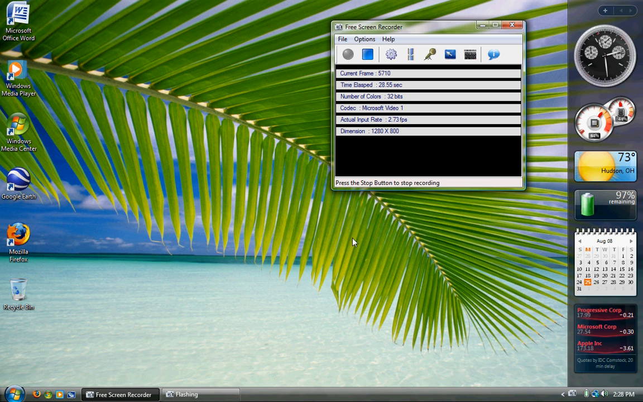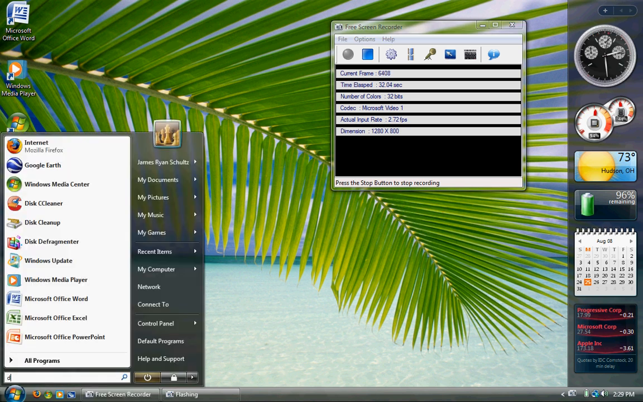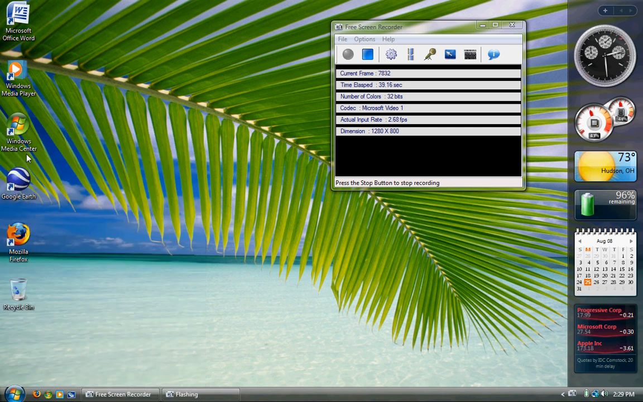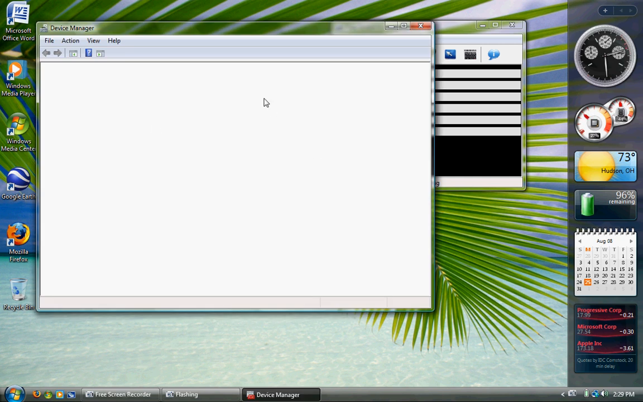Now, to learn if you have a TPM chip, go to Device Manager. Hit the Start button and type in Device Manager. And that's the first one under Programs. I just booted, so things may be a little slow here.